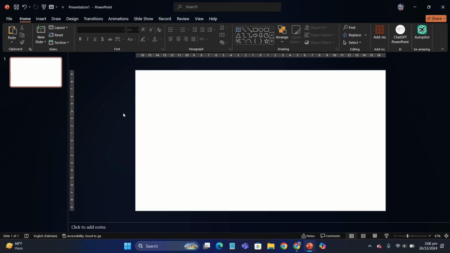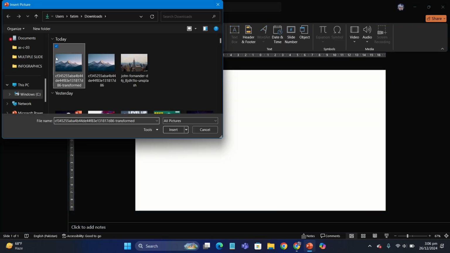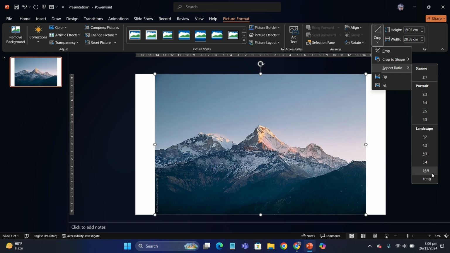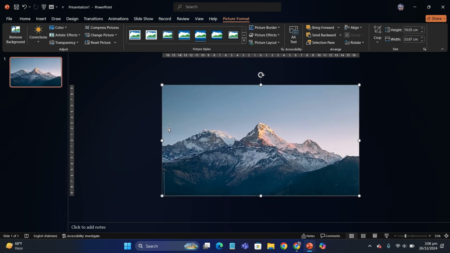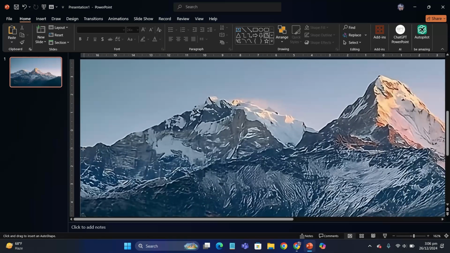So let's begin. First of all, you're going to go to the Insert tab and insert a picture, change its aspect ratio to 16:9, duplicate it and place it onto the first one. Now insert a freeform shape and you're going to trace out the mountain peak. This freeform shape is really easy to make.